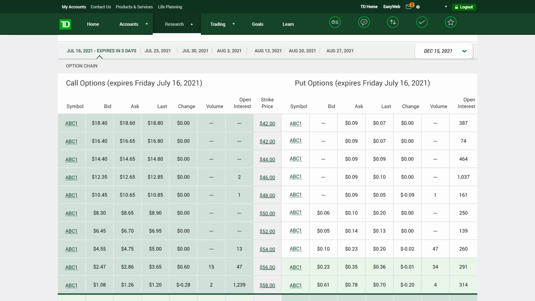You'll also notice shades of green highlighting each option. That indicates whether the contract is in the money or out of the money. Terms we'll explain in our next lesson.